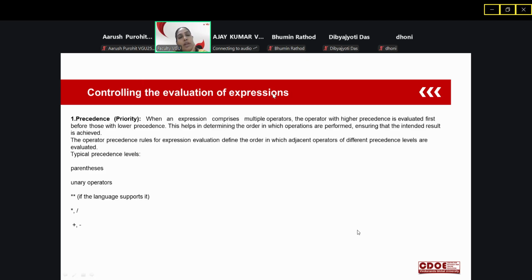Now, how do we control the evaluation of expressions? This is the precedence, or you can say the priority. When an expression comprises multiple operators, the operator with higher precedence is evaluated first. You already know this: whenever you solve an expression, either in maths or in computers, the higher precedence operator has to be evaluated first, then the lower precedence. This helps in determining the order in which the operations are performed, ensuring the intended result is achieved. So operator precedence rules for expression evaluation define the order in which adjacent operators of different precedence levels are evaluated.